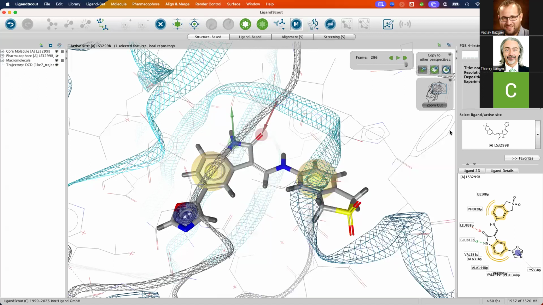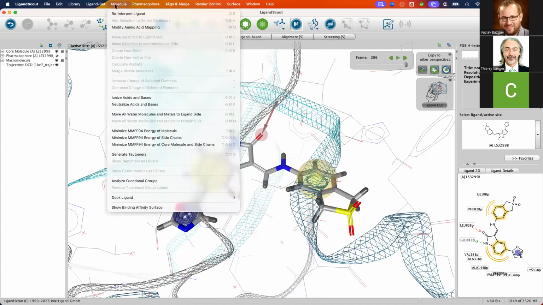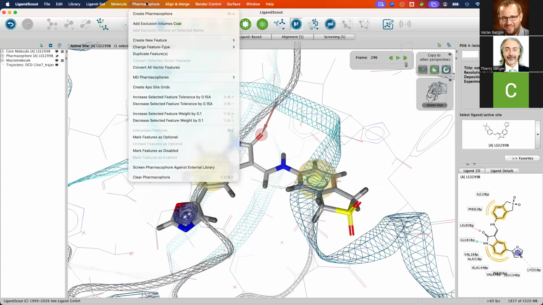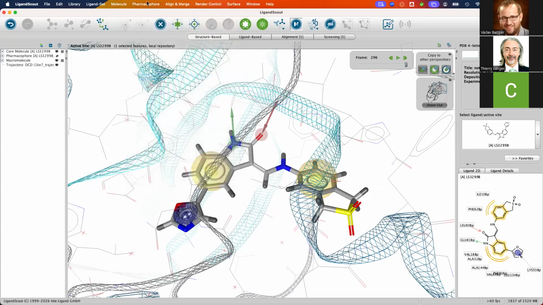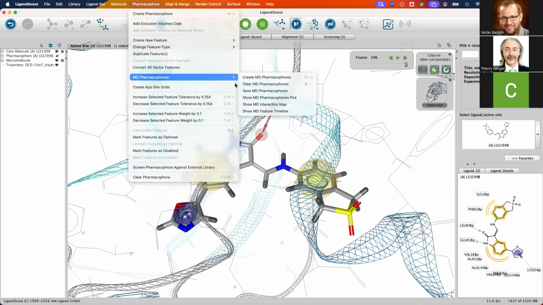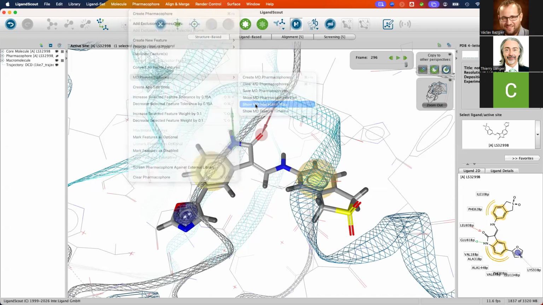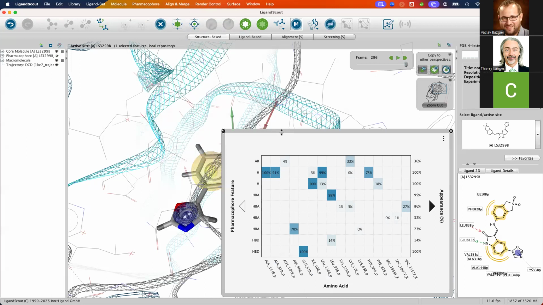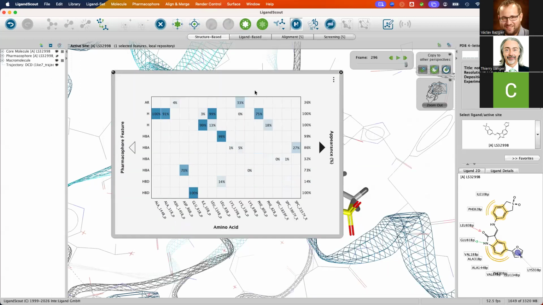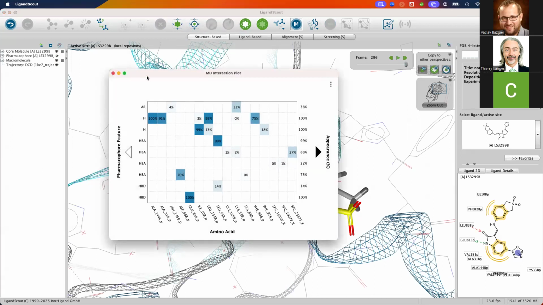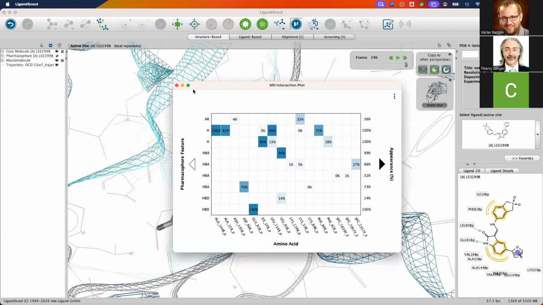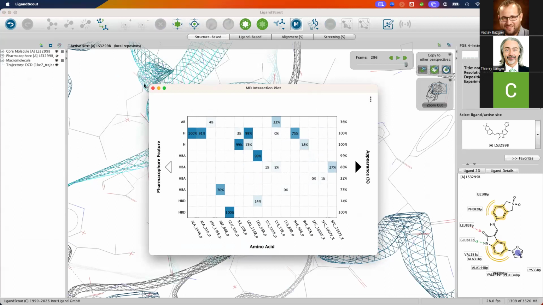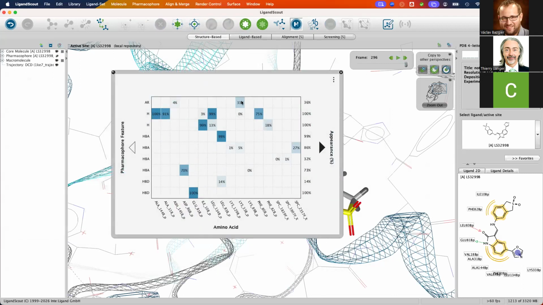Next thing that you can do is you can make this MD pharmacophore interaction map. So this will show you, and you can also, by the way, detach this and put it on another screen. If you have a bigger screen, you can detach it and put it to another screen.